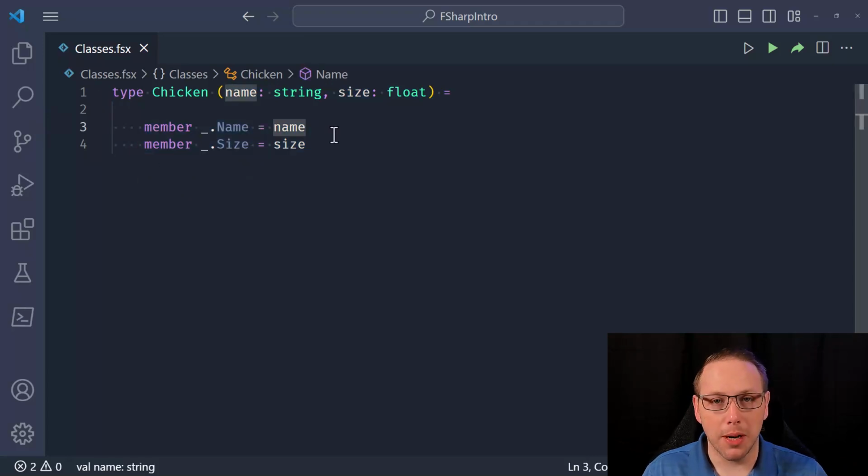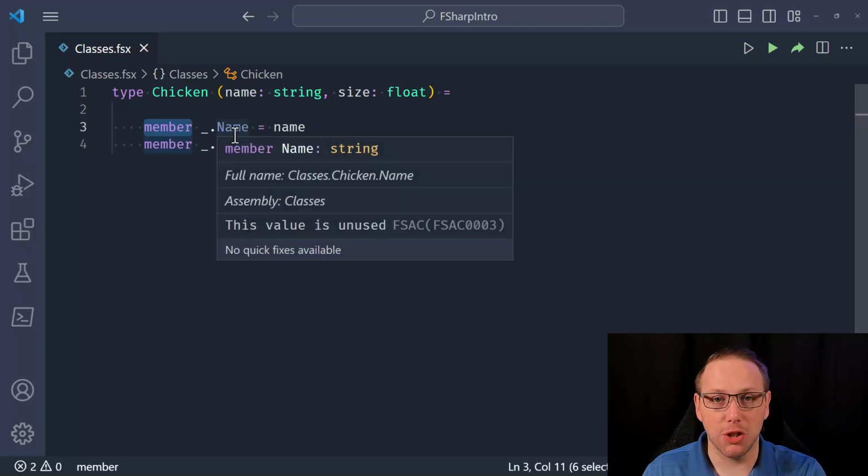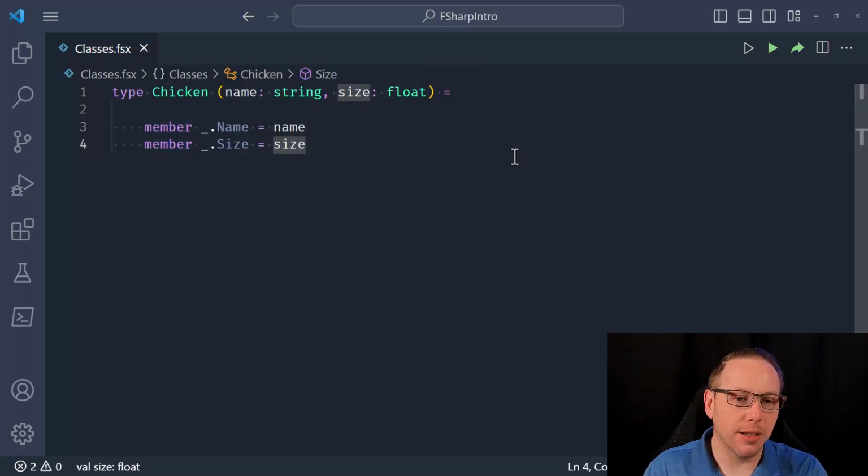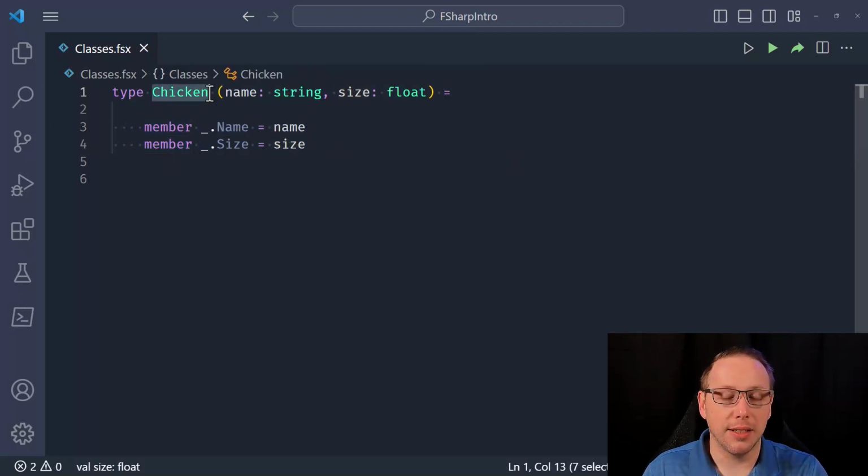Now, I want to unpack what this is saying here real quick. We use the member keyword to say that this is a member of the class so that when we create an instance of it, we should be able to access this using dot-driven design, dot-driven programming. And I'll show that here in a moment. So, I'll go ahead and create an instance. So now I've defined a class. I said this class's name is chicken. It takes two parameters, a name and a size.